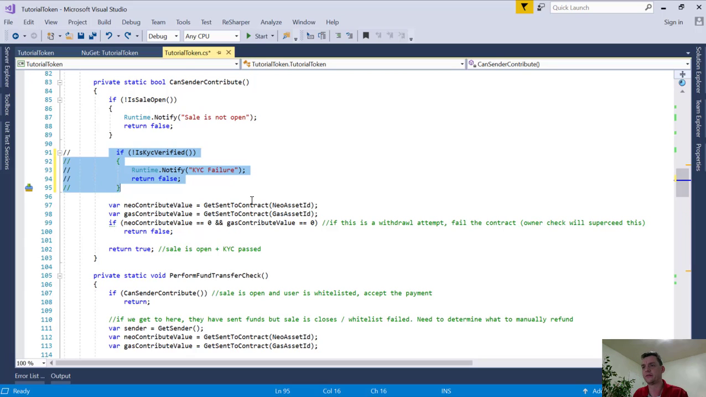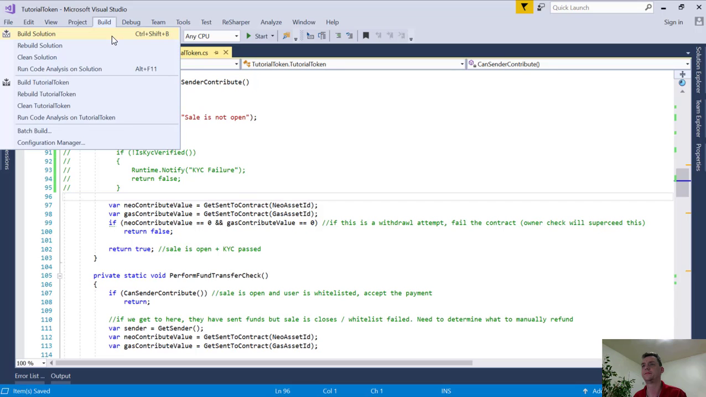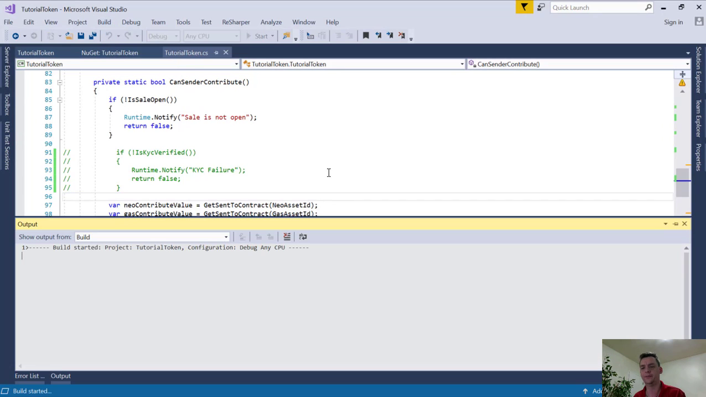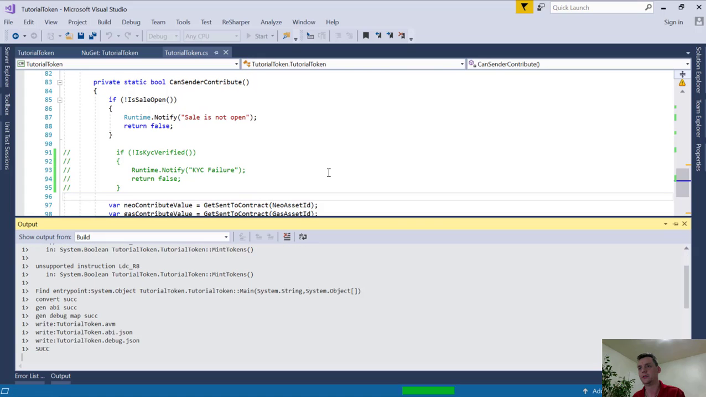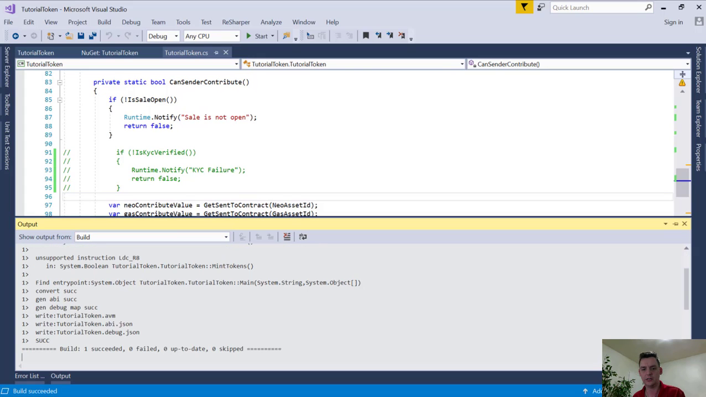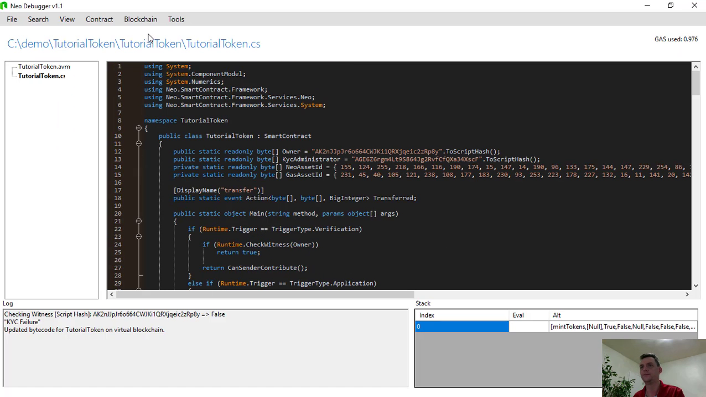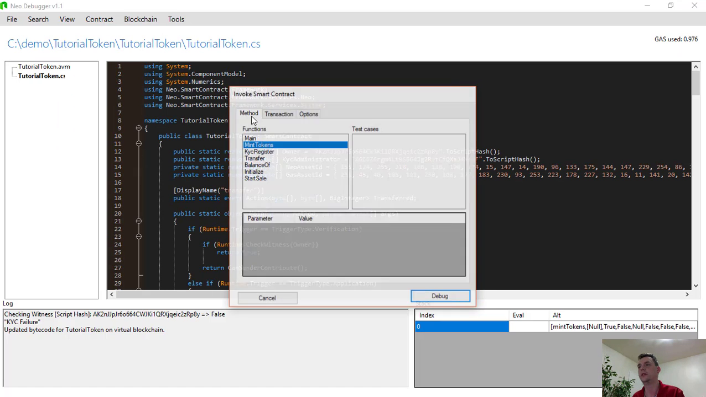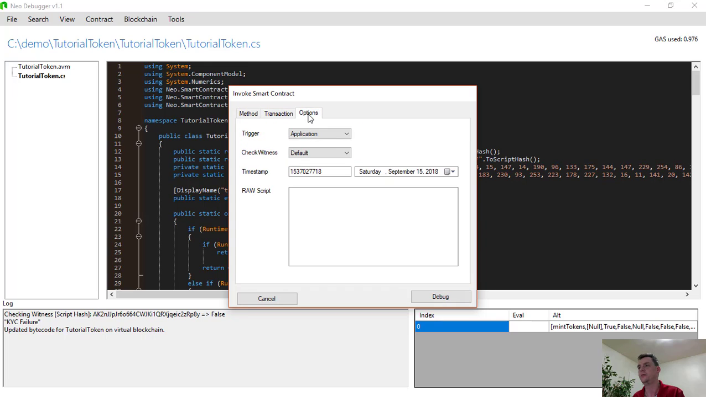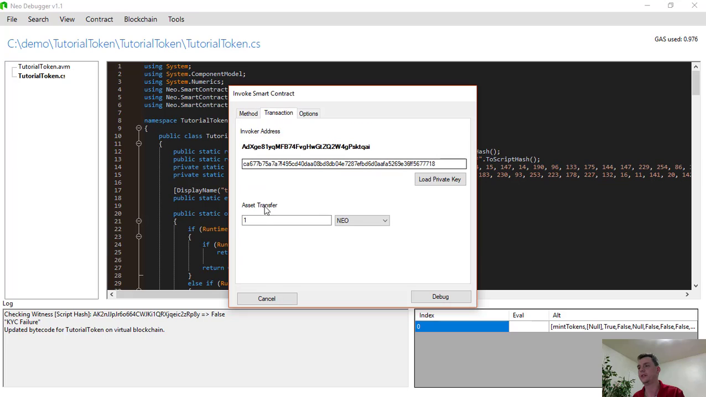But let's just comment this out and build it, and we'll run it through. And back to the debugger, contract, run. So that's who we are. We're going to run a verification trigger, mint tokens, and we've set our amount here of 1 neo.